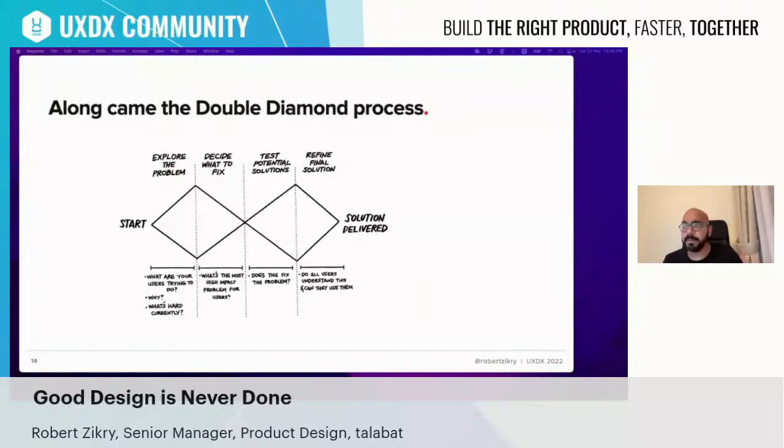Along came the double diamond process, which, as Paul mentioned, is a very solid process. It's actually a very good design process, but if not used well, it's quite linear. As you can see, you go divergence, convergence, divergence, convergence on problems and solutions. And sometimes if we follow the process as rigidly as we can, we might end up being lost in the process rather than the outcome of that process.